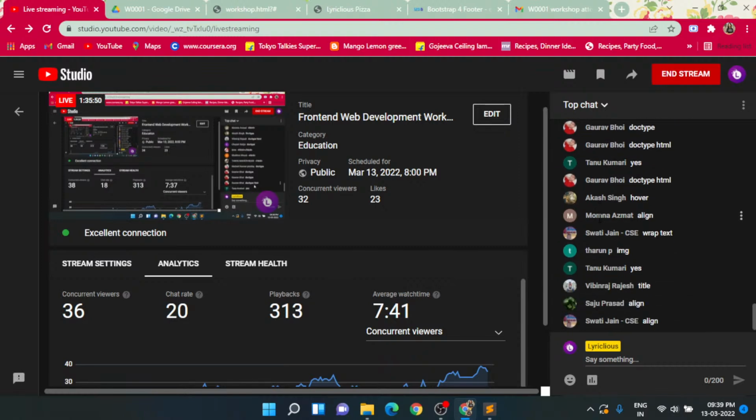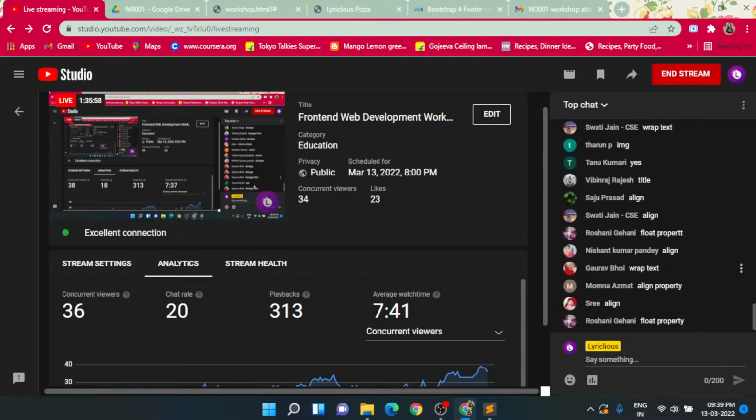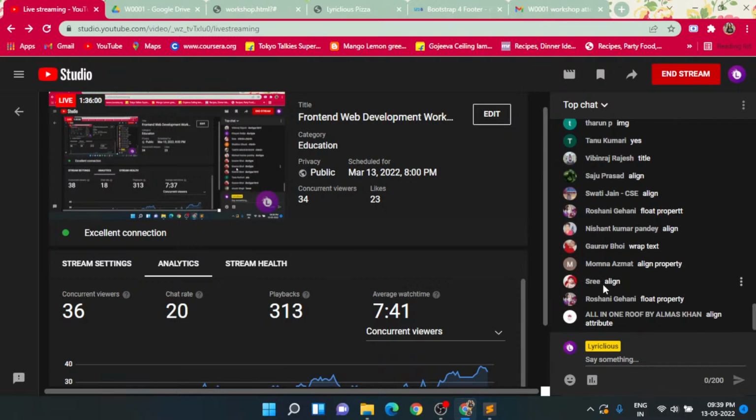No, it's not the correct answer, those who are giving. Yeah, Roshni, it's the correct answer, float. And again this time Roshni has given 2 correct answers. Okay, so she is the winner of this quiz.